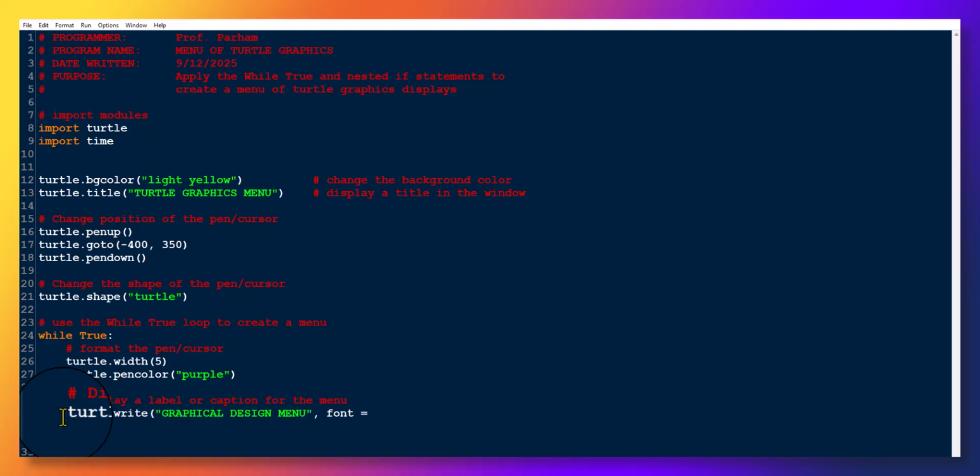So I'm going to say font is equal to, and I'm going to change it to Arial. I think by default it is Courier. So I'll do Arial, and I'm going to make the font size 20. I'm going to bold it, and I'm going to underline it. I'm going to close off those parameters associated with the font option, and then I'm going to use the parentheses to close out the write method itself. So let's run it and see what it looks like.